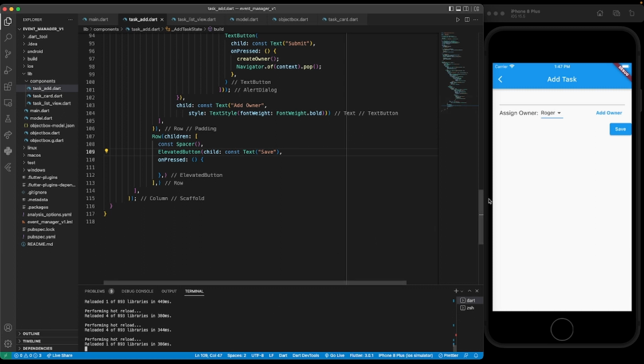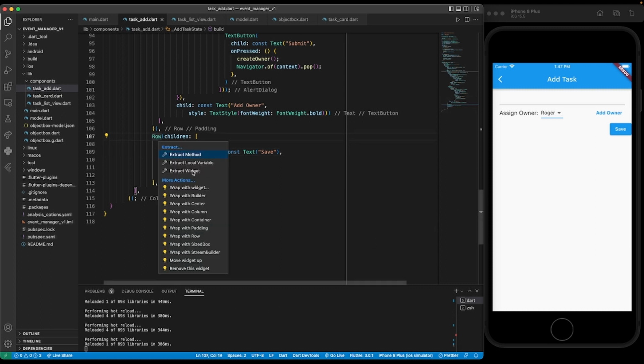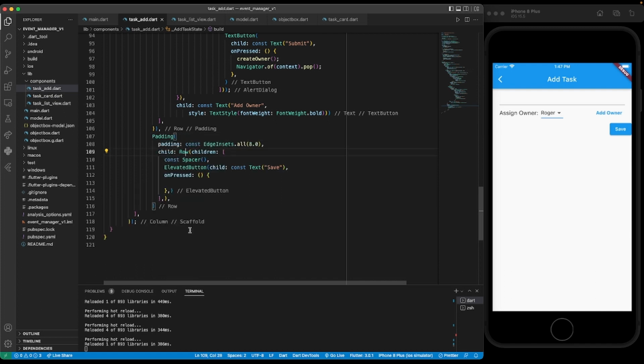It looks like the save button needs some padding, so we can wrap the row widget with a padding widget and give it a symmetrical horizontal padding of 20 pixels, I'd say.